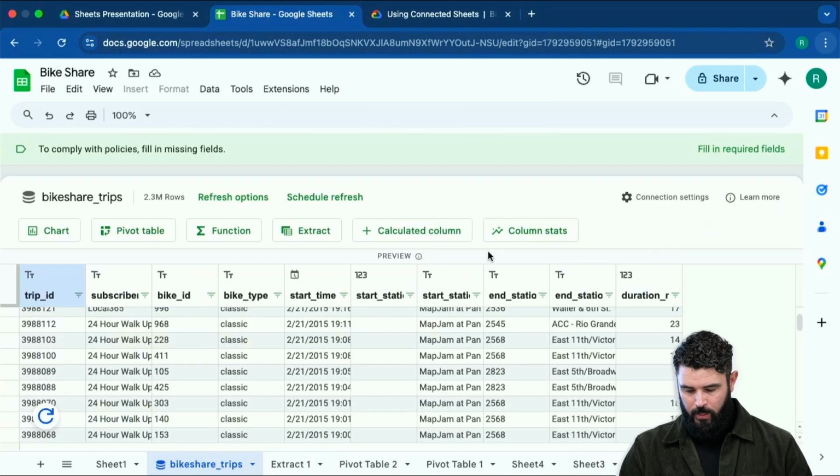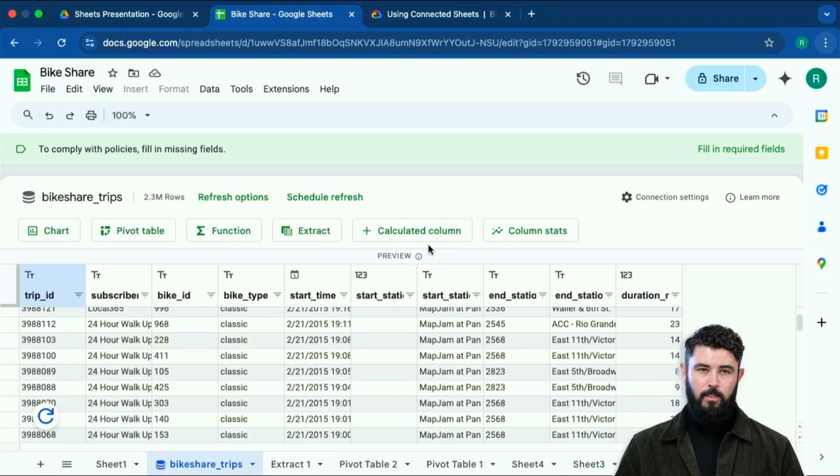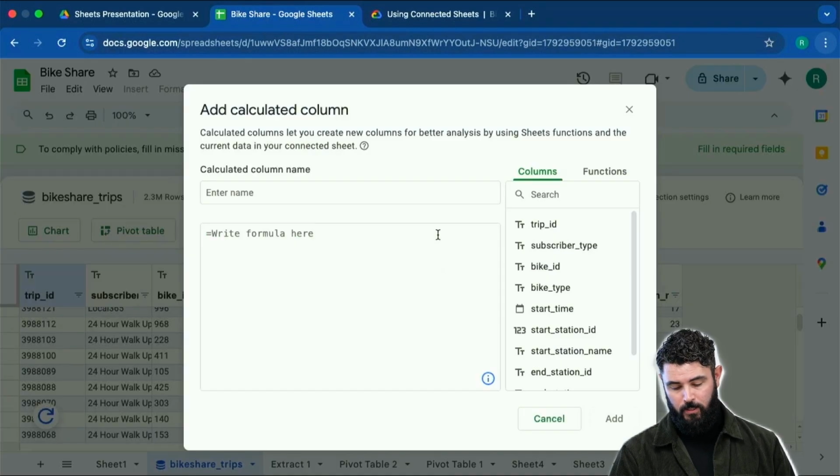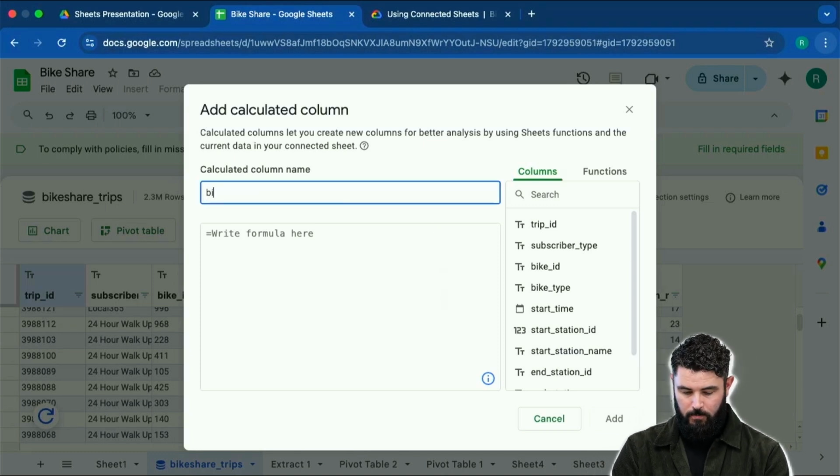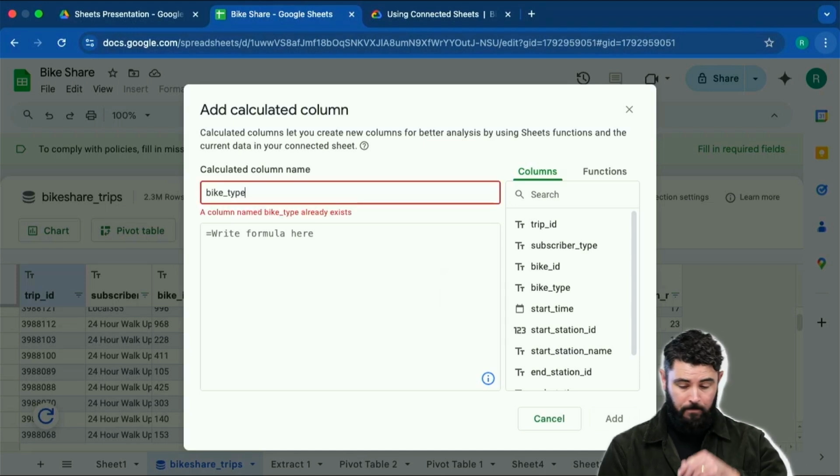I'm going to show a calculated column next. So a calculated column, this is really powerful. And when you first see it, you're going to say, no, that's not all that useful to me. I promise if you get in here and do this on your own at some point, a calculated column is going to be massive. So what I'm going to do is I'm going to open up a calculated column, and I'm just going to say bike type.